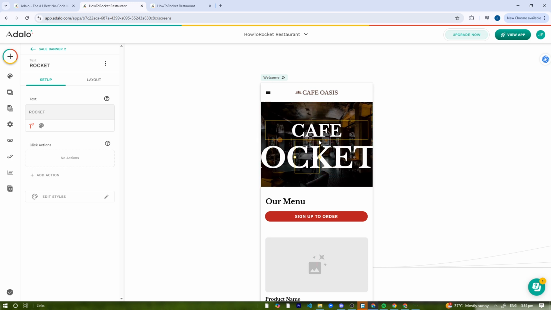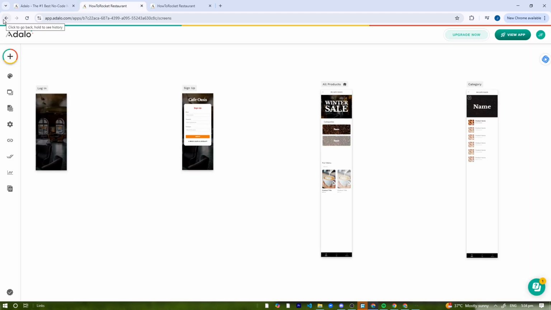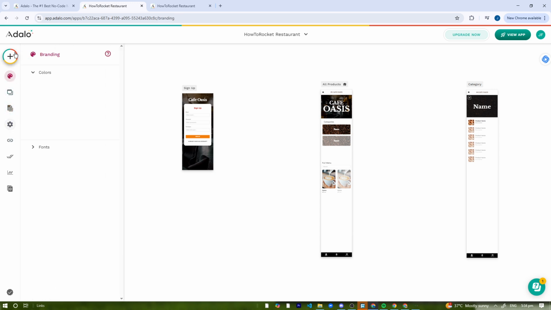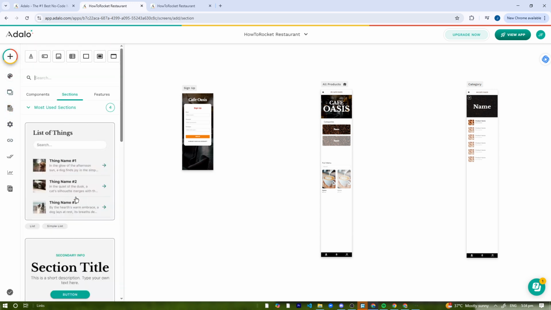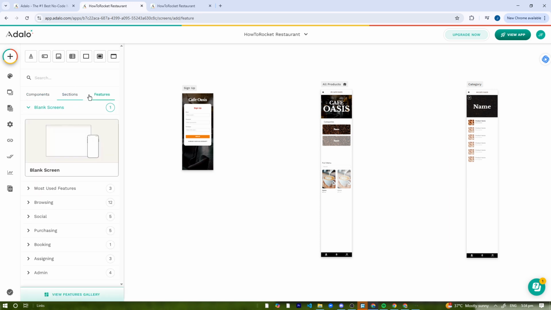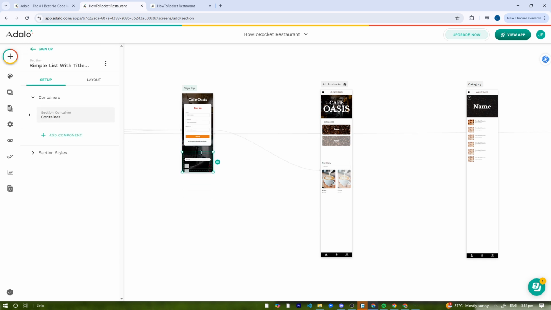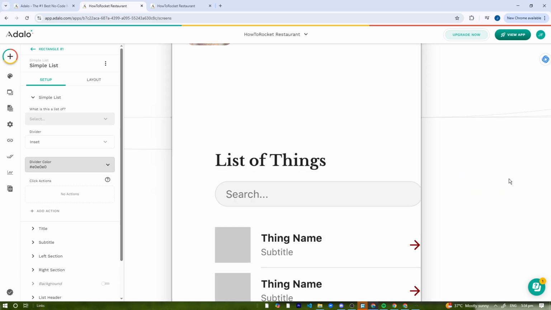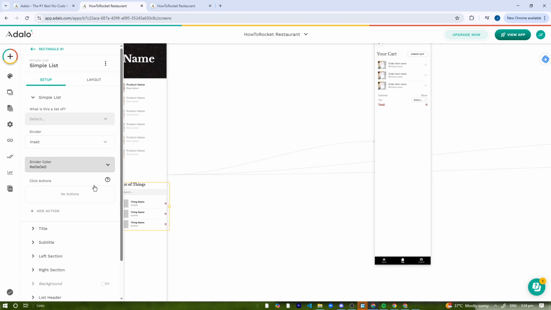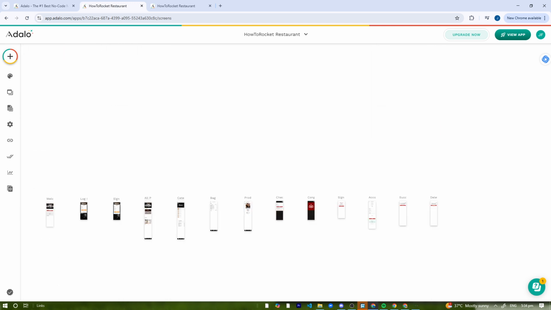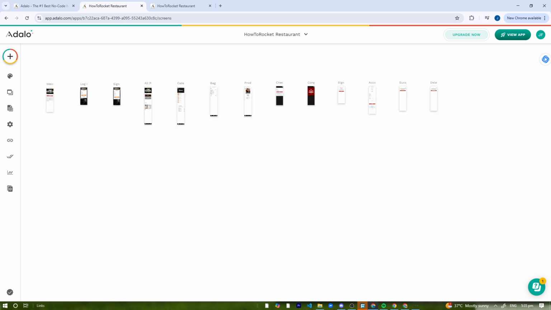There's no diagonals in here. That's weird. There you go. That's our restaurant, right? You can just customize it as much as you can. That's pretty cool. You can drag anything that you want here. There's also component sections. You can put a list of things right there on the sign up. I don't know why you would, but you can. You can also put it here on a list of things. So that's pretty cool. And yeah, guys, that's how you can use Adalo.